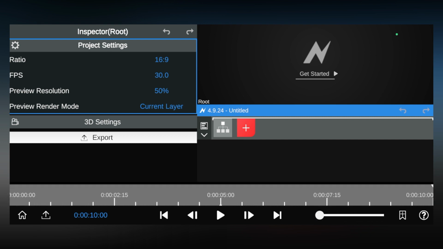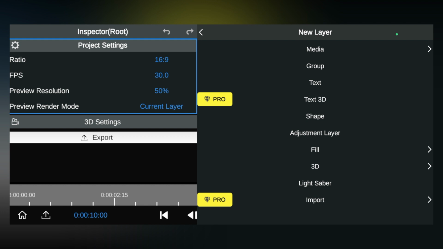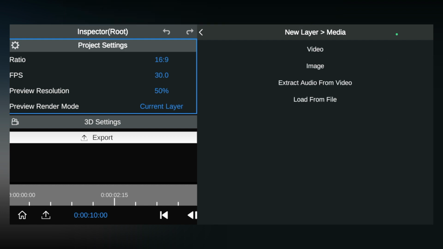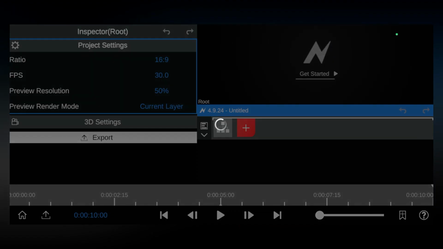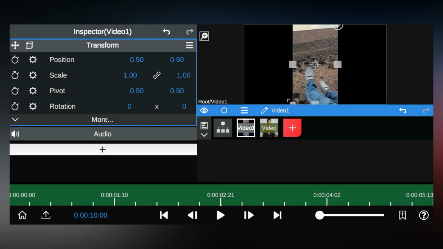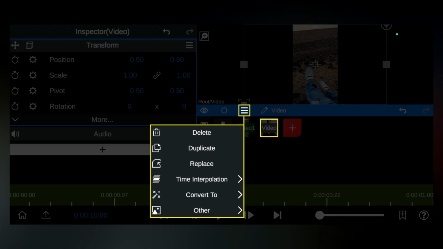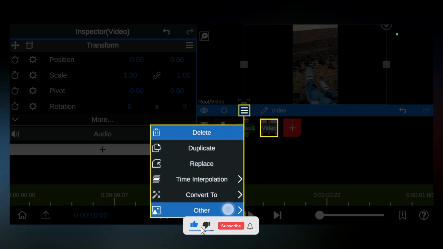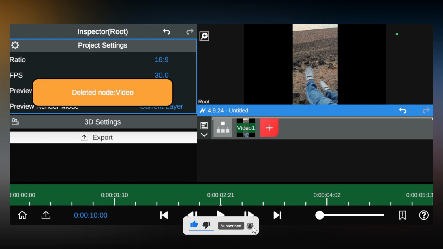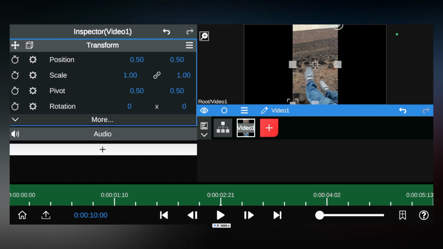In the timeline, you can add videos, images and multiple things which you can edit. You also get the choice to add media, group, text and shape. You also get the choice to add images as well as videos in the timeline. If you want to delete your video, then you have to go to the three bars. So you can delete your video from the timeline.